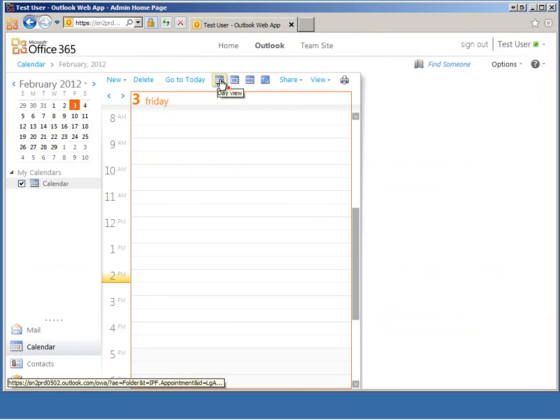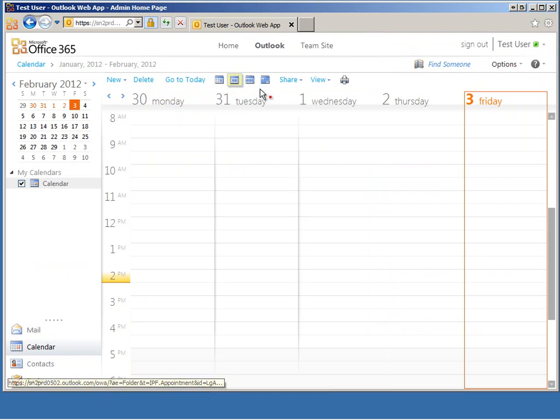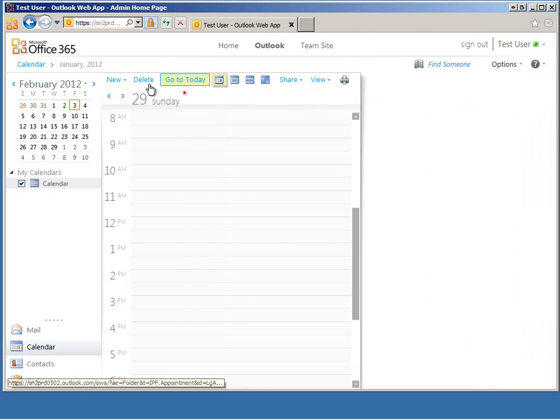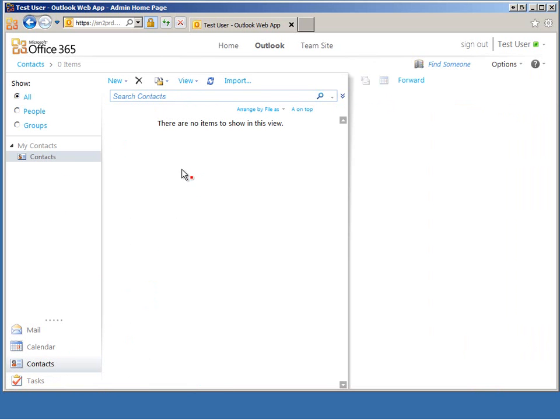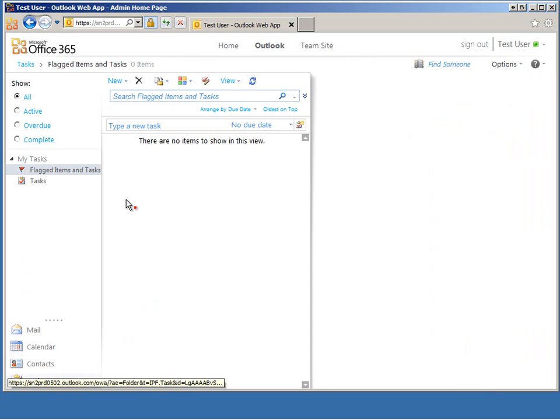Notice that we have a day calendar. We can look at it by the week and by the month. Again, one of the best calendaring systems in the business. Of course, we can set up contacts in our email. We can import contacts from other systems. We can set up a task list, remind us to do certain things at various times.